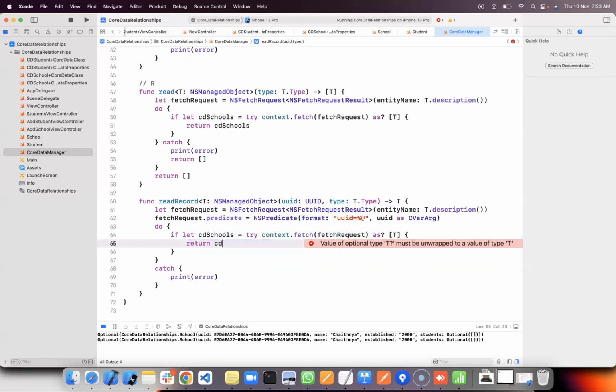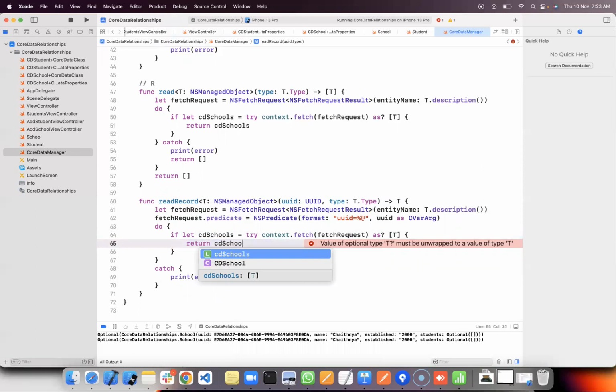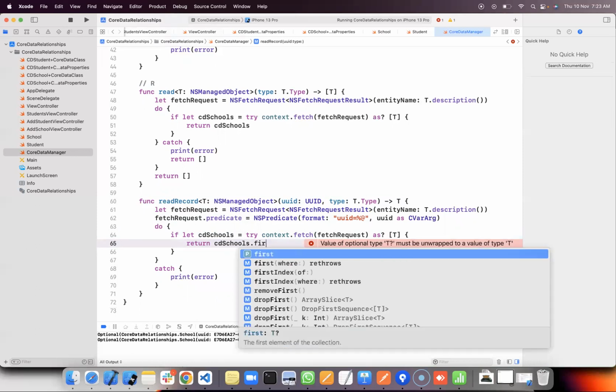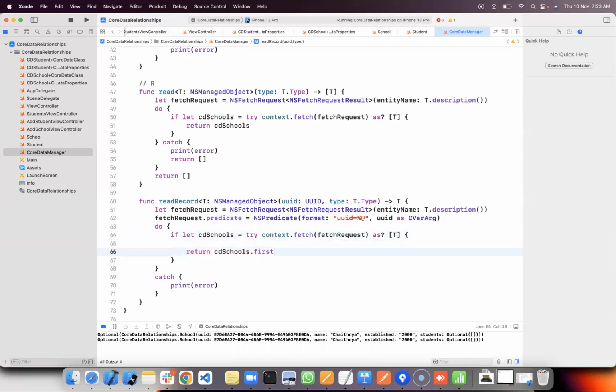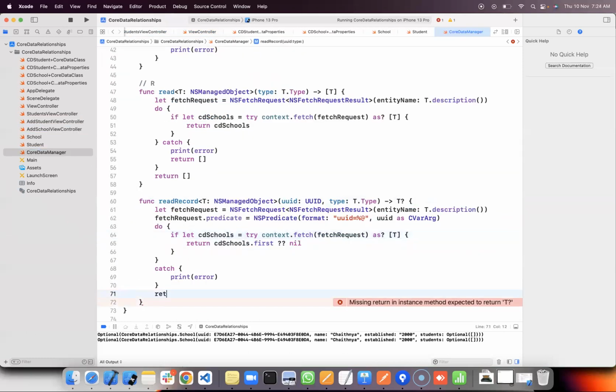Returning cdSchools.first. What is cdSchools here? Which is giving you a collection of T objects. From the T objects, I am returning the first object if it is having a first object. Otherwise, I'm not going to return anything. If the first object is not available, I'm just returning no school. Okay. Now, whenever we are adding a student to this, at the end also return nil.